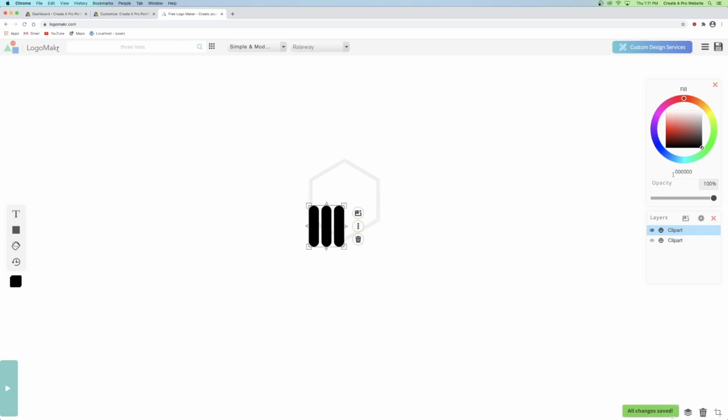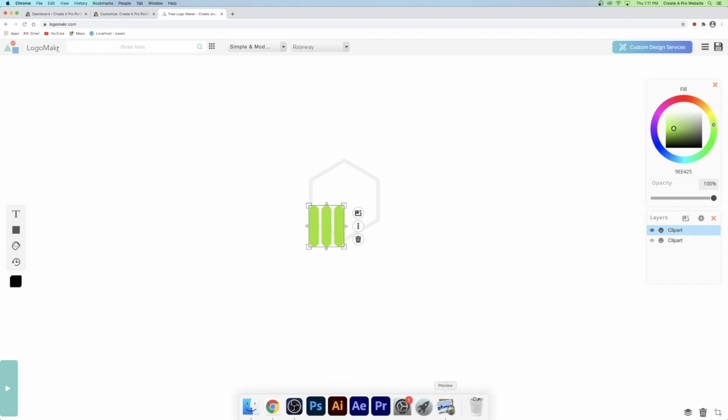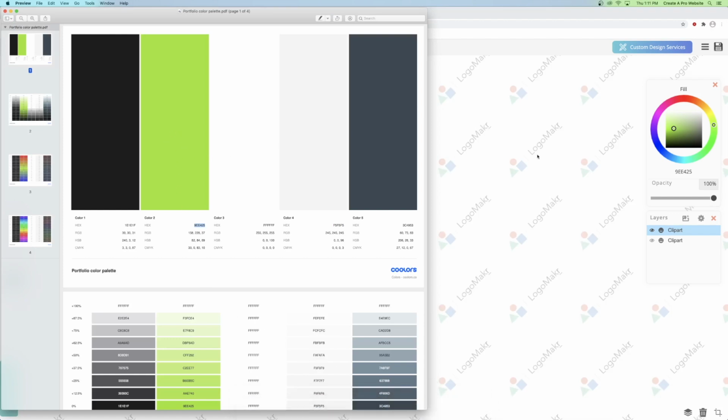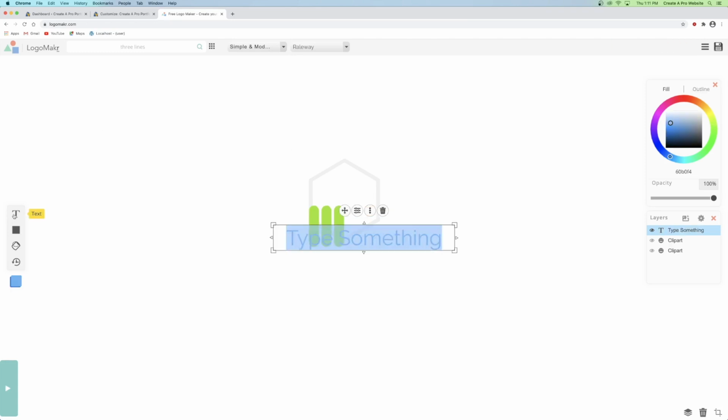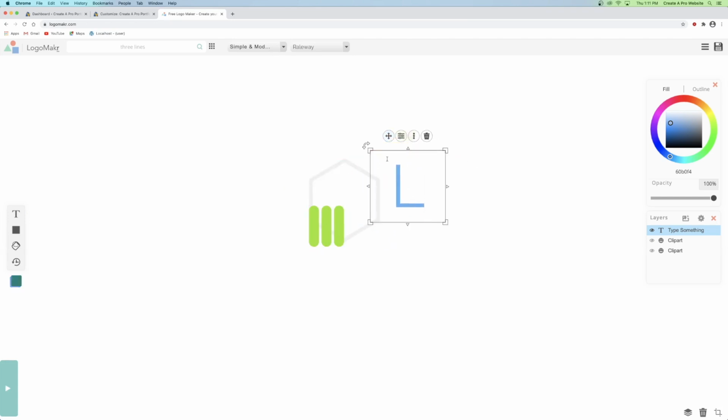I'll change these to be my neon green, which should still be in my clipboard. Haha, yes it is. So just paste that color, and if you already copy pasted something else, then you can just go back to your color palette. And so that looks fine. And then I'm going to go ahead and add some text, and then just do like an L. Make this kind of bigger like that. Put it right here. And then kind of like that, I think.